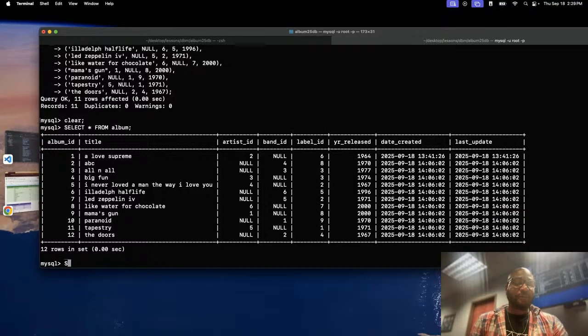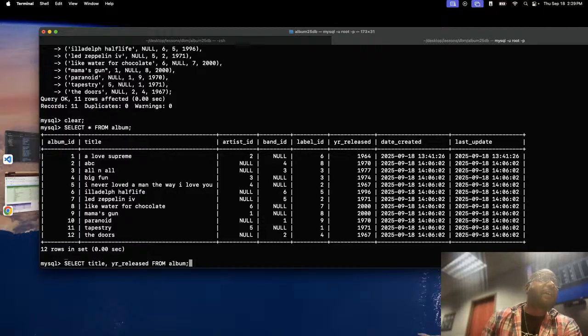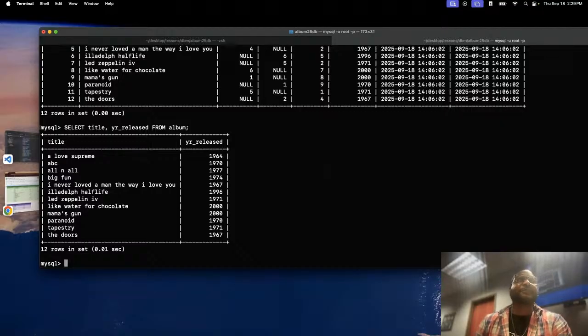Let's say select title, comma, year released from album. And with my SQL keywords, I like to keep them capitalized. But when I do that, it returns just the title and just the year released, those are only two things.